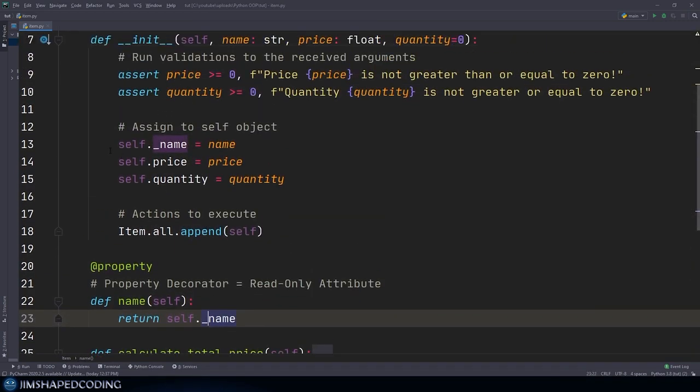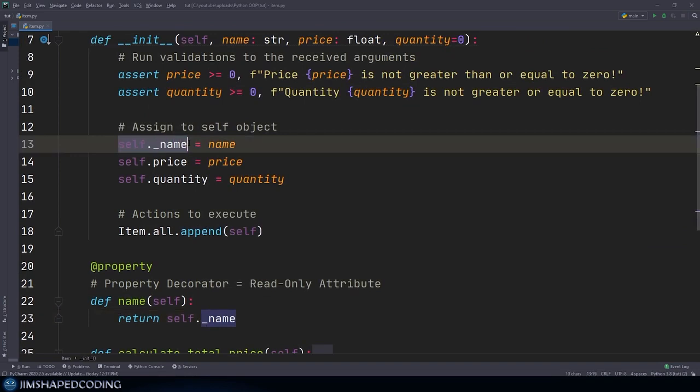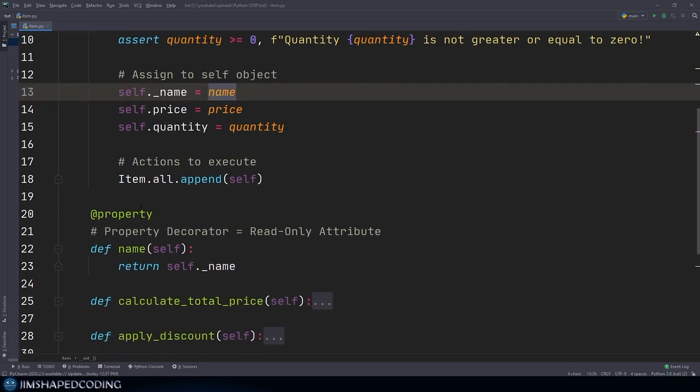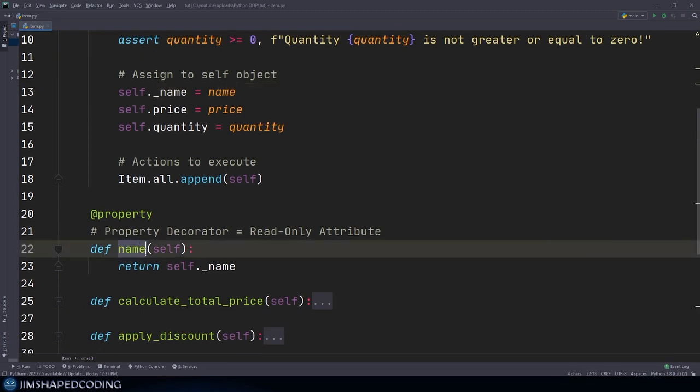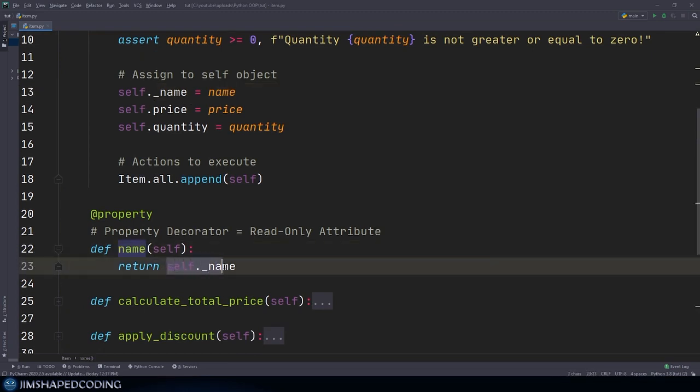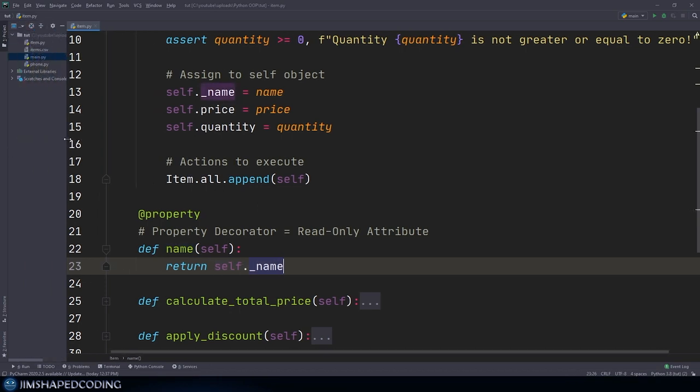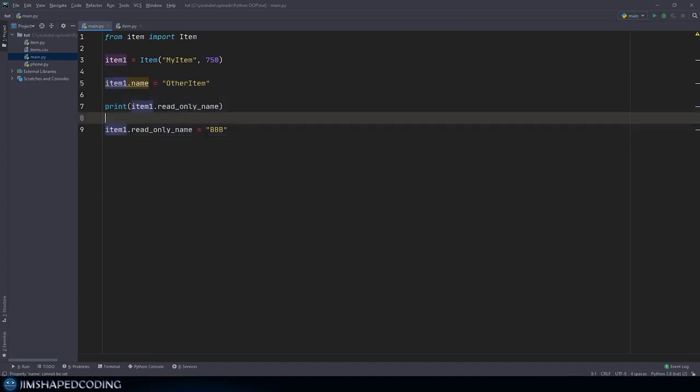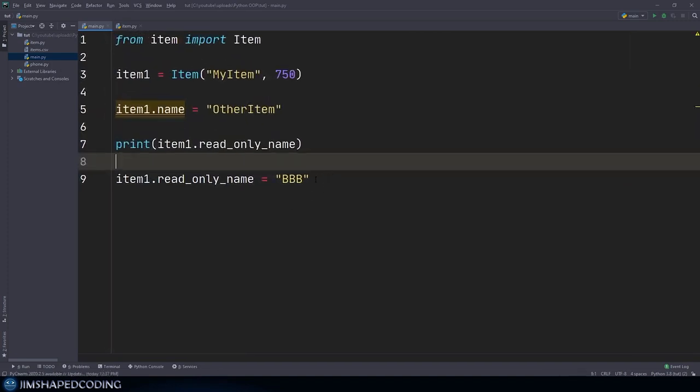Because first things first, I set up the value for my single underscore name to be equal to the value of this parameter here. And then I use one more read-only attribute that I intentionally give the name of name, and then I return self._name.